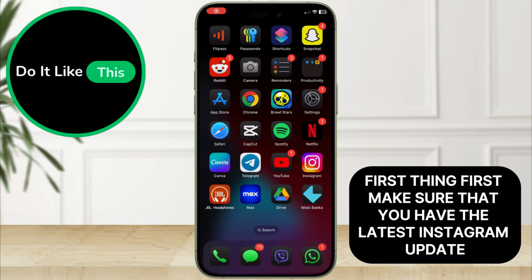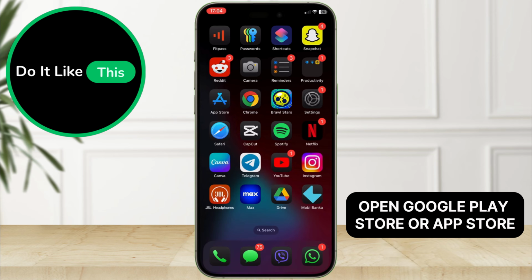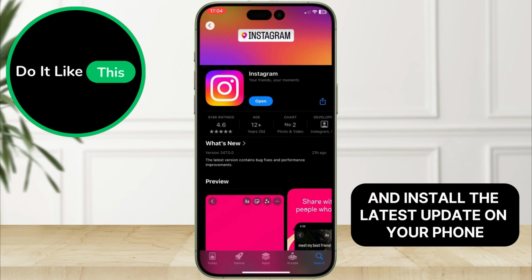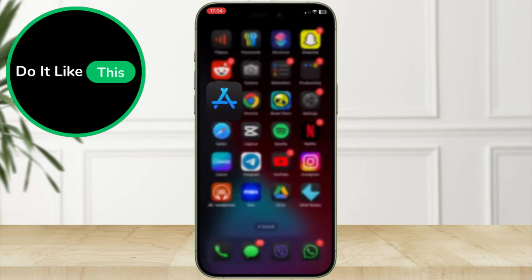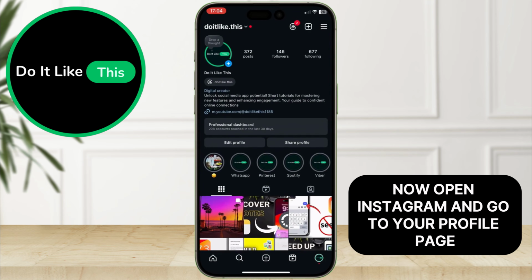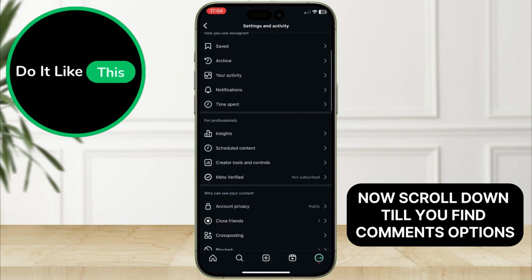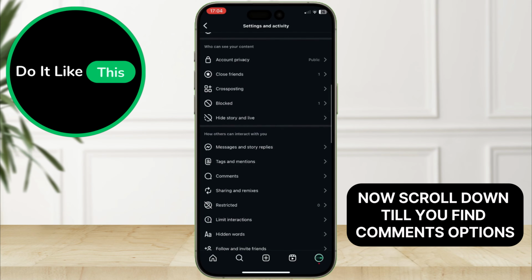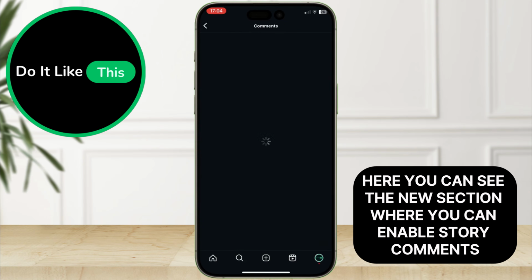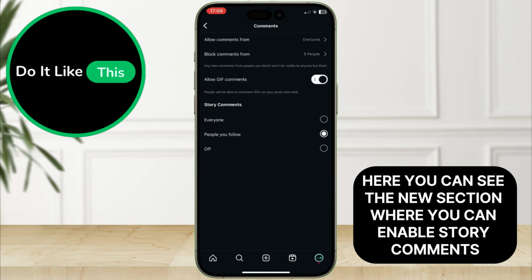First things first, make sure that you have the latest Instagram update. Open Google Play Store or App Store and install the latest update on your phone. Now open Instagram and go to your profile page. Tap on the three horizontal lines in the top right corner. Now scroll down till you find Comments options. Tap on it. Here you can see the News section where you can enable story comments.